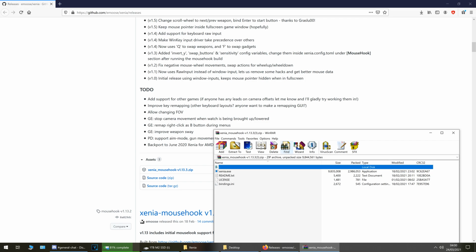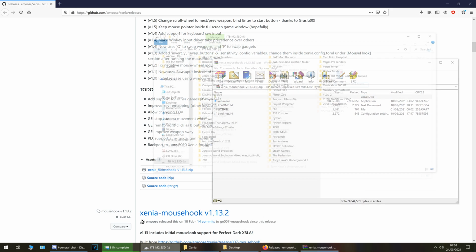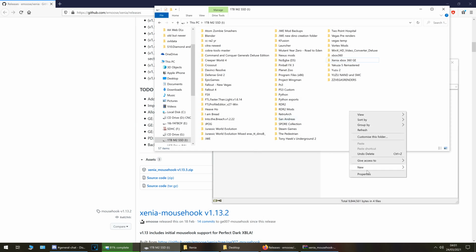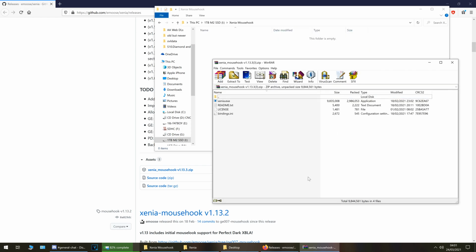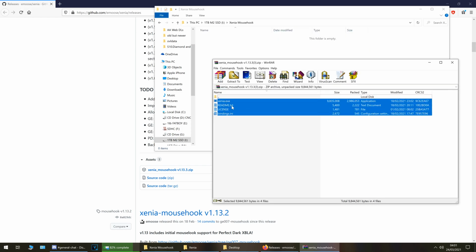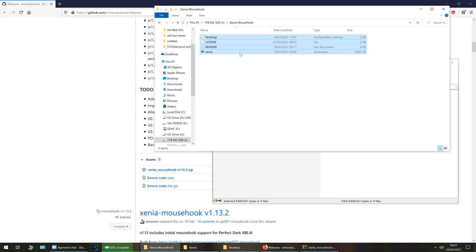So I'll open that up like that. Go to a drive where you've got a bit of free space. The faster the drive, the better. Create a new folder. Even if you've got another build of Xenia, I'd recommend creating a separate Xenia Mousehook build folder so that you can play some games on the controller and some on mouse and keyboard. Let's call this folder Xenia Mousehook. You can call it whatever you like, but that makes sense to me. And grab these files out of the zip that you downloaded and drop them into there.